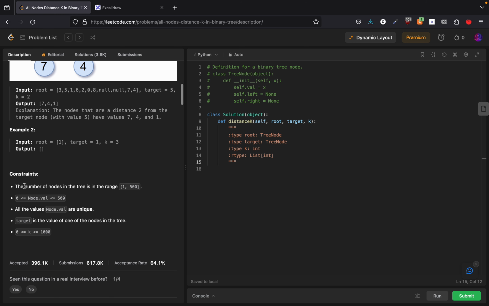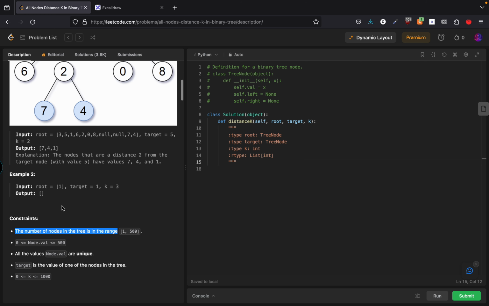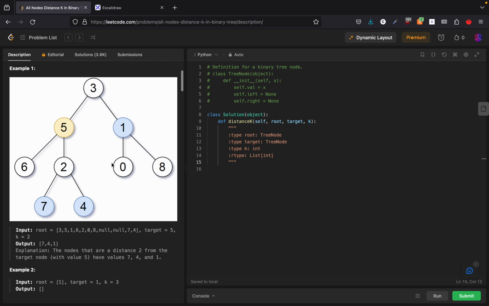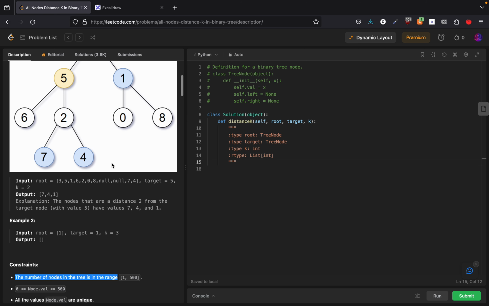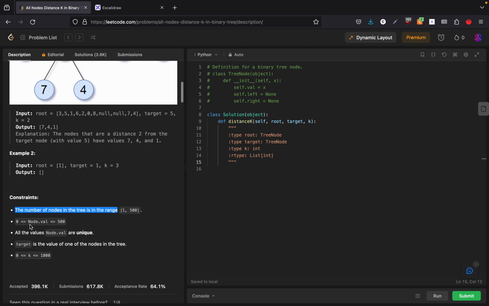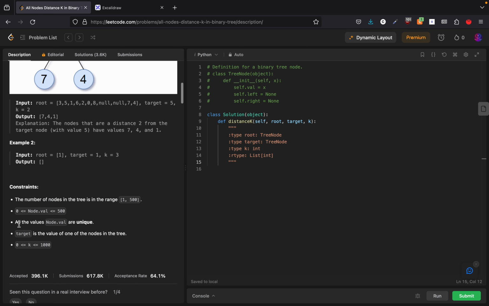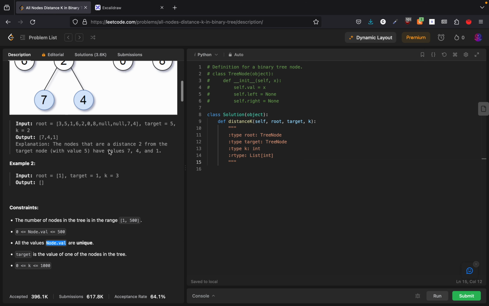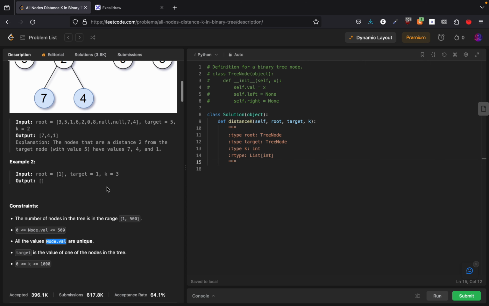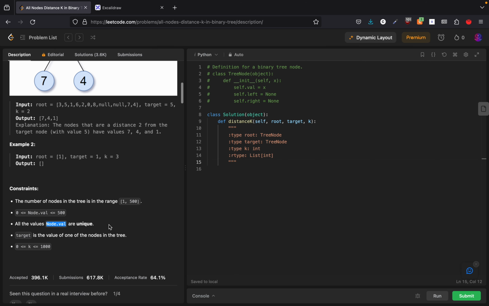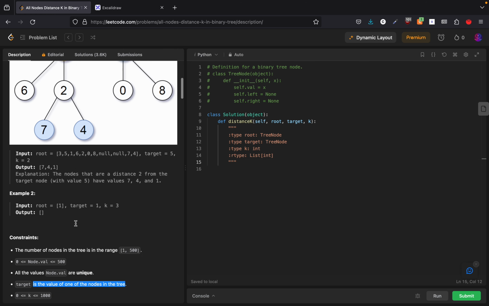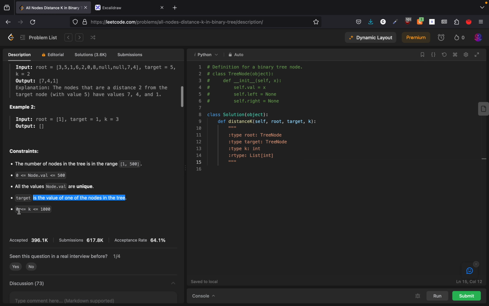And let's look at the constraints now. The number of nodes in this tree ranges from 1 to 500. So there will be at least one node in the binary tree, so we don't have to check for a null binary tree. The node values range from 0 to 500, and all the values in node.val are unique, so we don't have to worry about multiple nodes having the same target value. Target is the value of one of the nodes in the tree, so there will always be a target in the tree, and k could range from 0, which is the target itself, to 1000 depth.